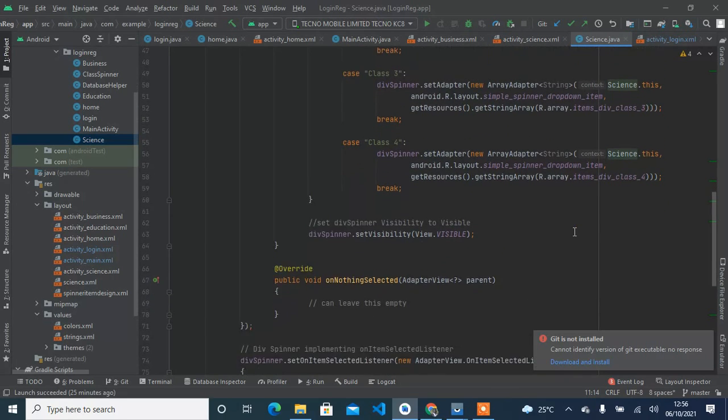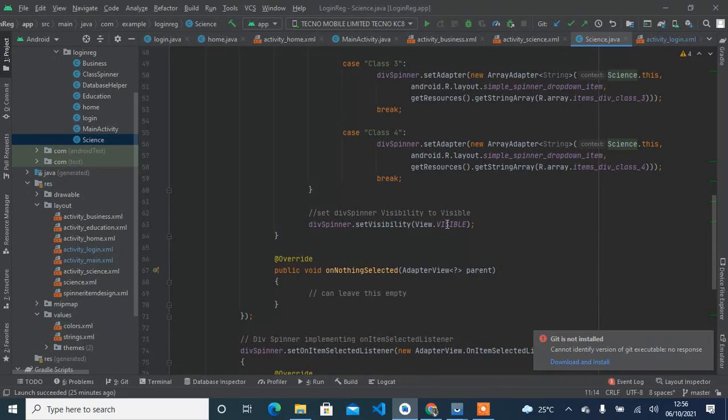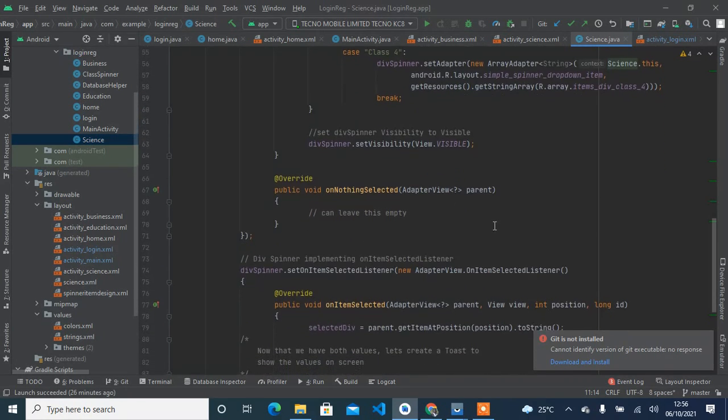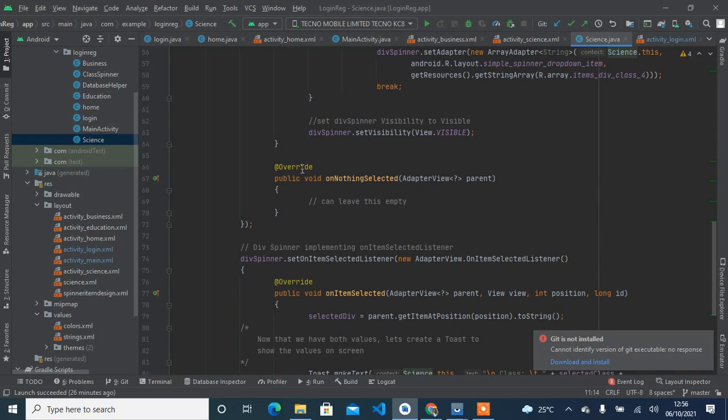Then here we are having the spinner. Initially the div was hidden, but now here we are giving it visibility. So when you click up, then this one comes up directly. You get it?